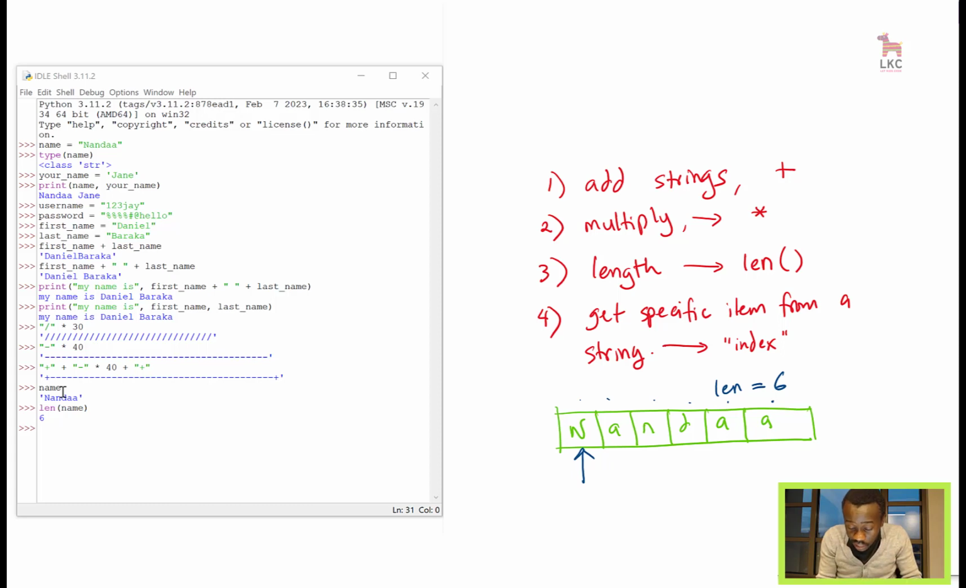So this N is index 0. This one is index 1. This is 2. This is 3. Let me put the arrows down. And this is index 4, and this is index 5. So we start with 0. That's something to note. In computers, we start with 0.